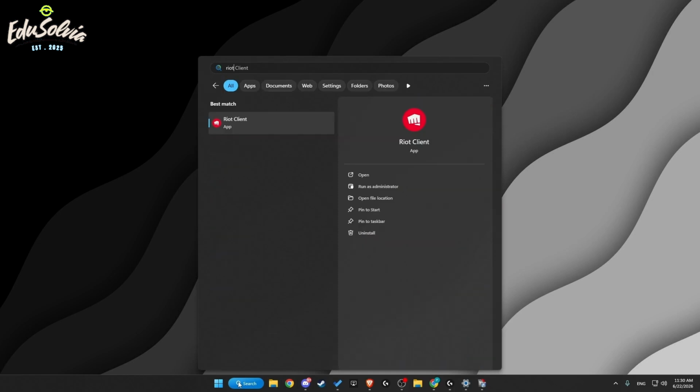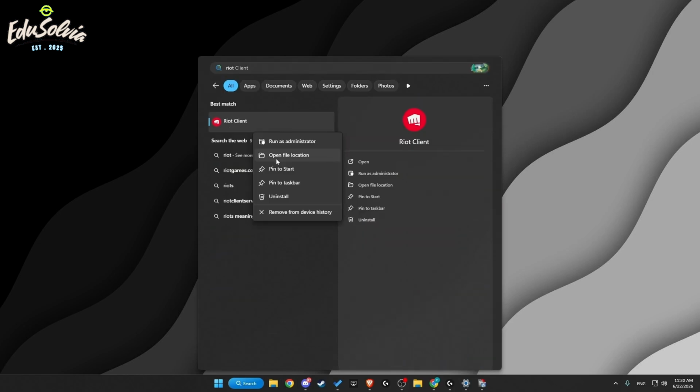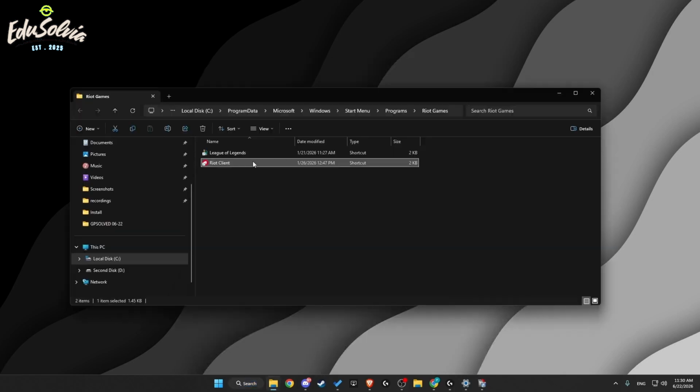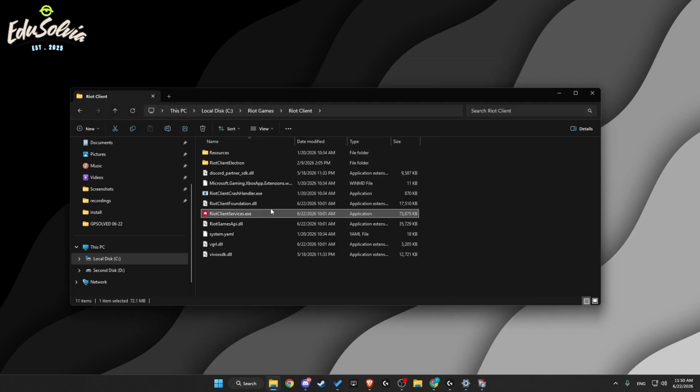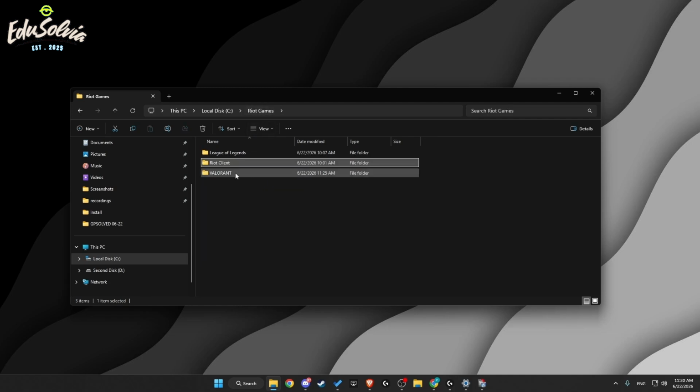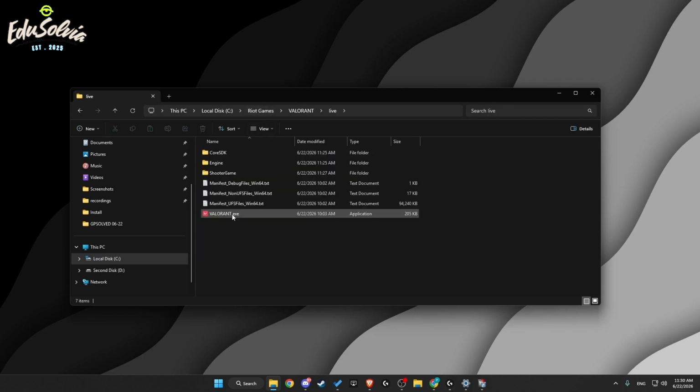First, open the Riot Client. Right-click it and select Open File Location. Do the same again if needed until you reach the main installation folder. Now go to the Riot Games folder, then open Valorant, and then Live. Here you should find the Valorant executable file.